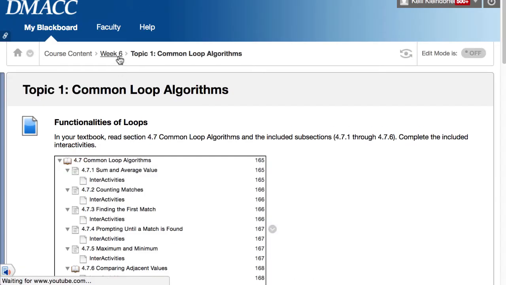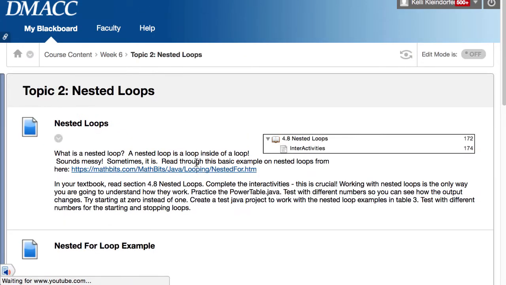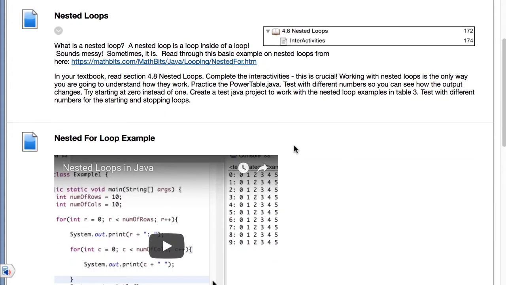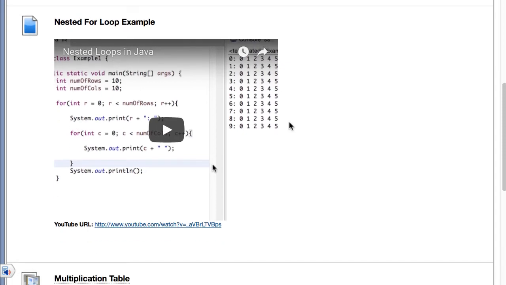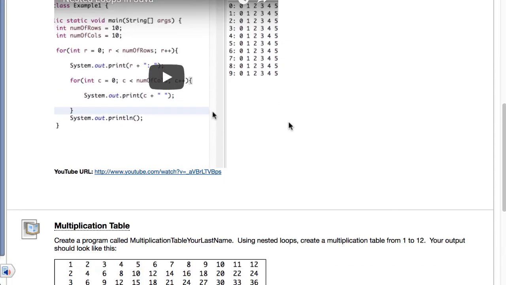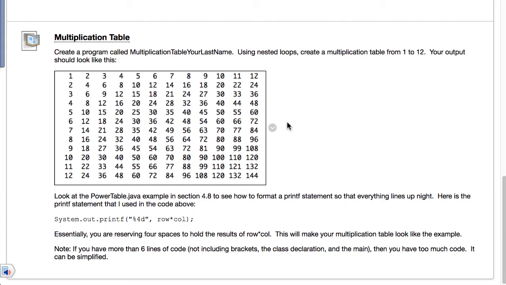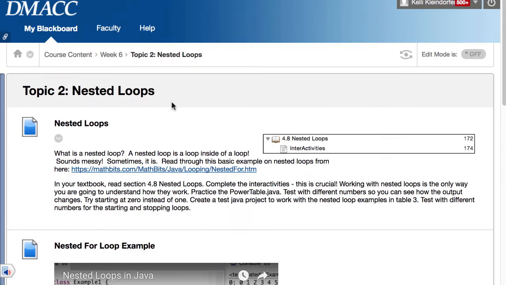Our next topic this week is nested loops. A real quick example. We're not going to get too deep into this because we don't use it a lot inside of day-to-day Java programming, but it is something that you need to know about, be familiar with, and we're just going to create this simple multiplication table in an assignment so that you can practice using a nested loop.